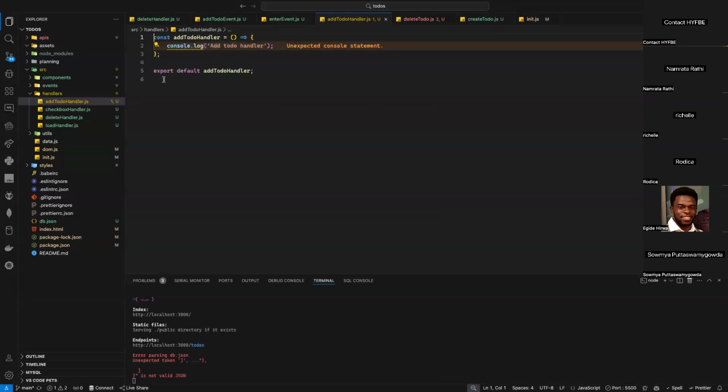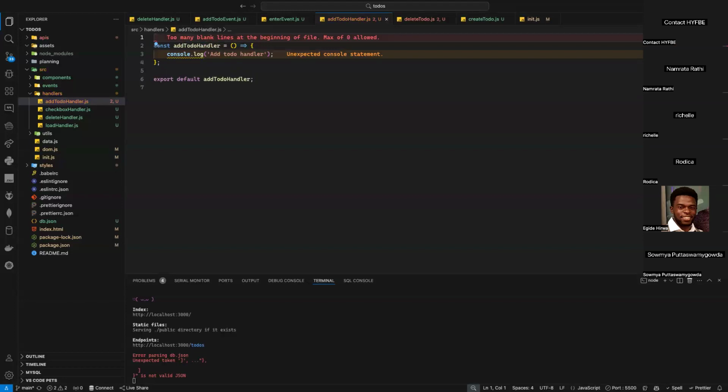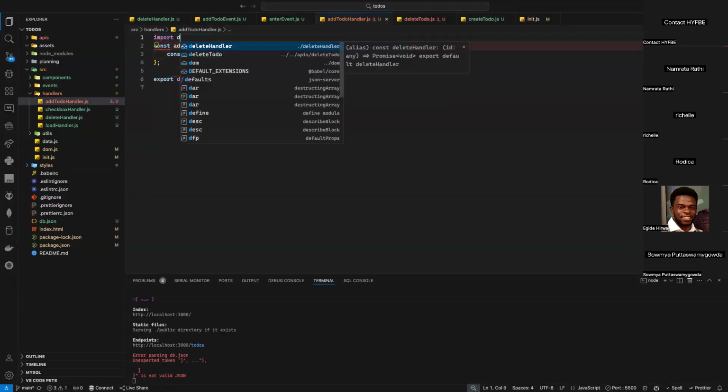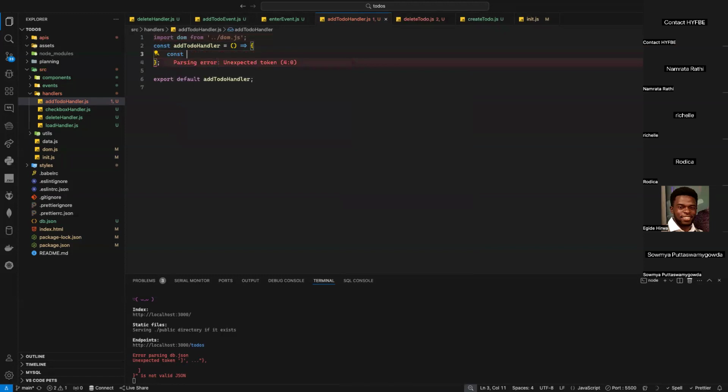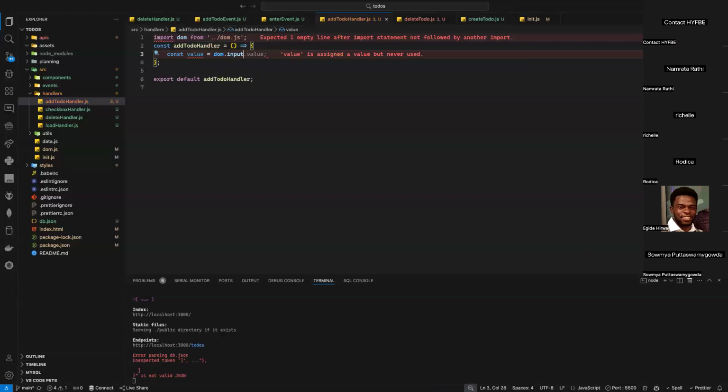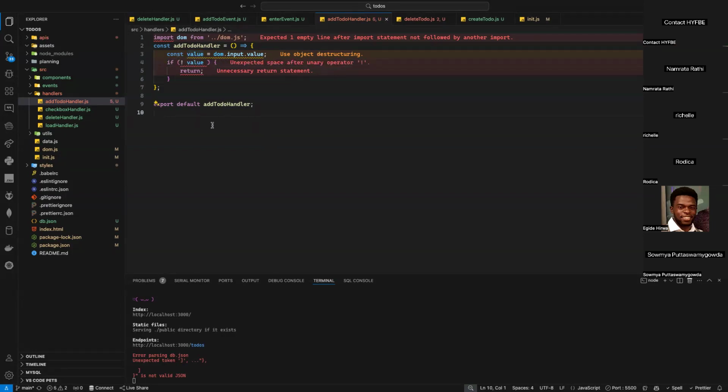In reality, in my handler, I need to grab the value from the input. That's the reason why I need to import my DOM. So I need to import the DOM because the input is inside the DOM here. And I can just say const value to grab the value, which will be DOM.input.value. And here, let's log the value. Of course, you can check if it's an empty string, or you can just make it simple and say if no value. Why? Because if the value is an empty string, it will be falsy, and not false will be true. So it will return, which means it will do nothing.